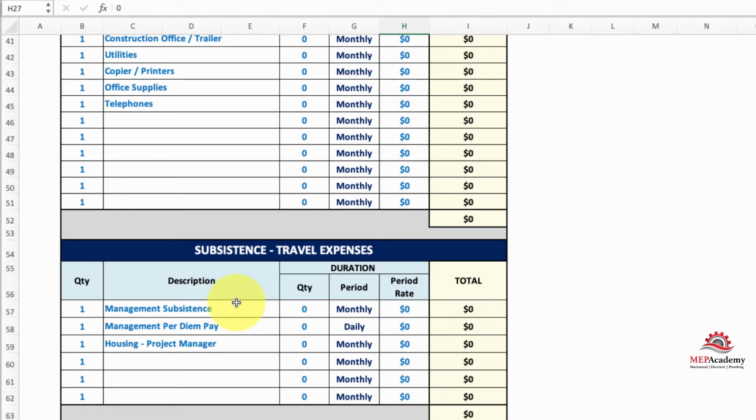And then you've got travel and subsistence. Basically, this is if you're working outside the area and you maybe have to rent a hotel for your project manager, or you have to pay your guys extra money to drive farther, or pay for their food for the day.